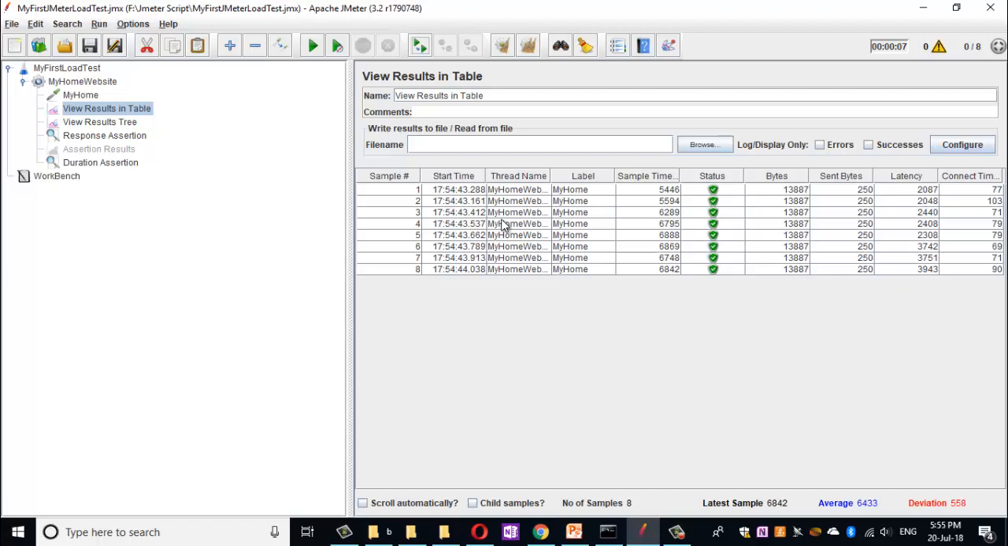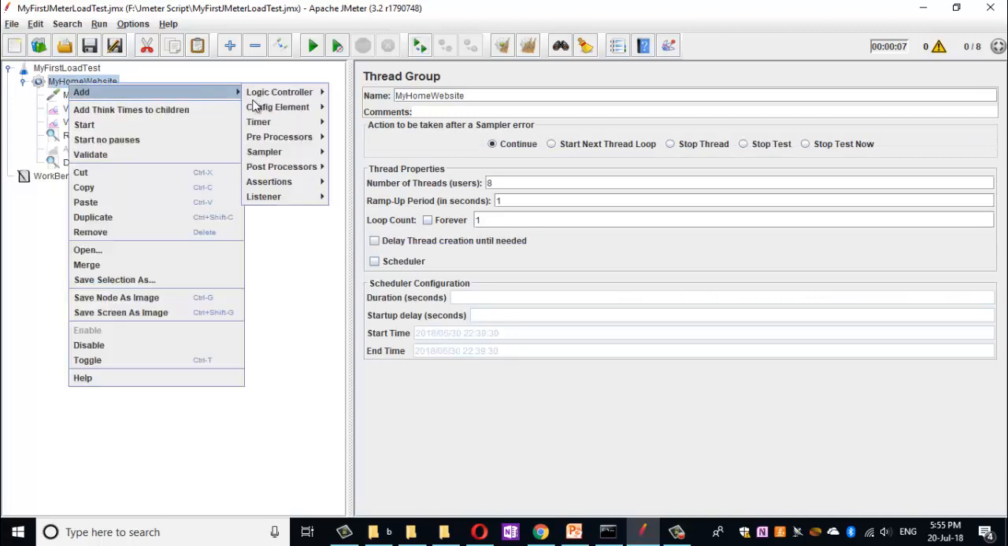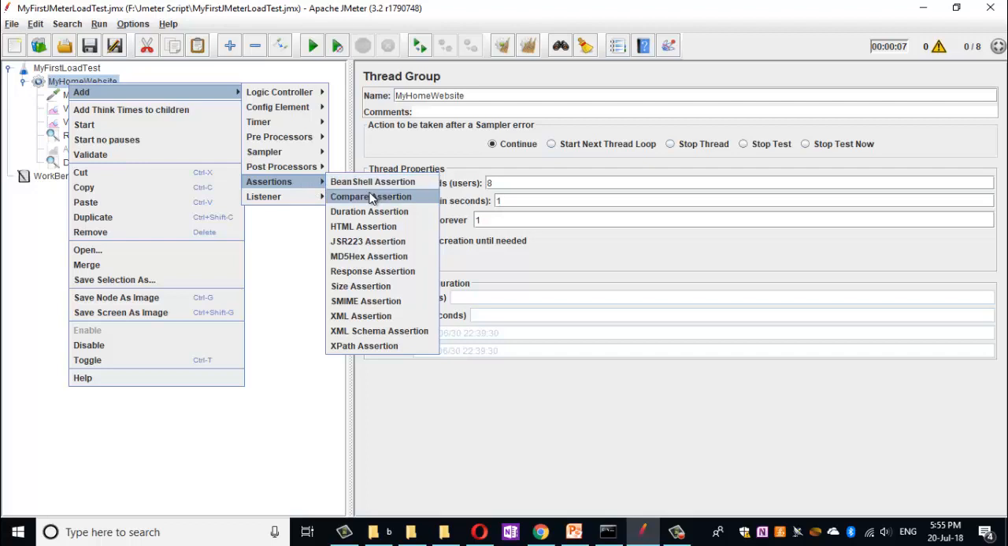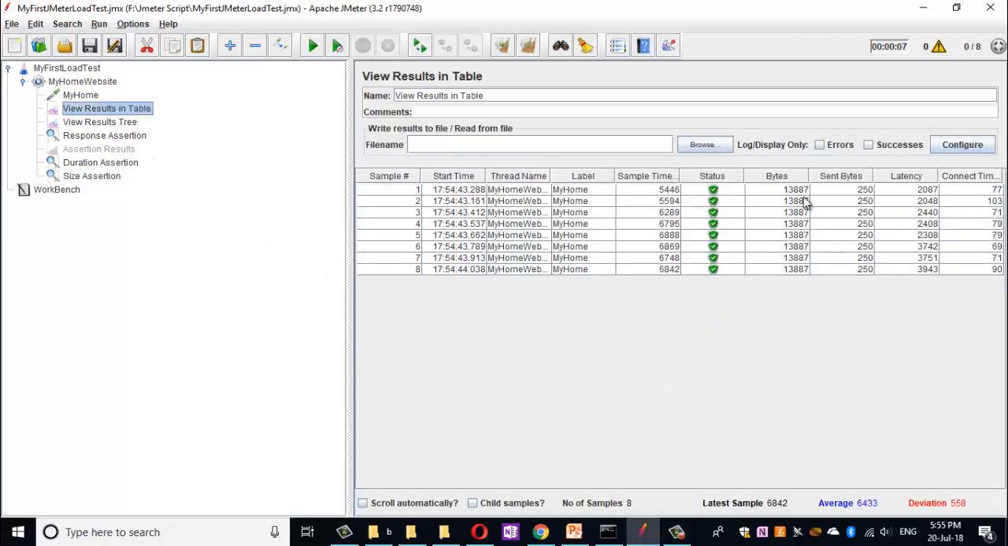Now the next assertion we are going to discuss is the size assertion. So how to do that? Go here, add your assertion again, and check here the size assertion. If you see how much size we are getting, 13887. If you give less than this size, this test will fail. If you give more than this, this test will pass. So what we are going to do? First we are going to fail it intentionally.